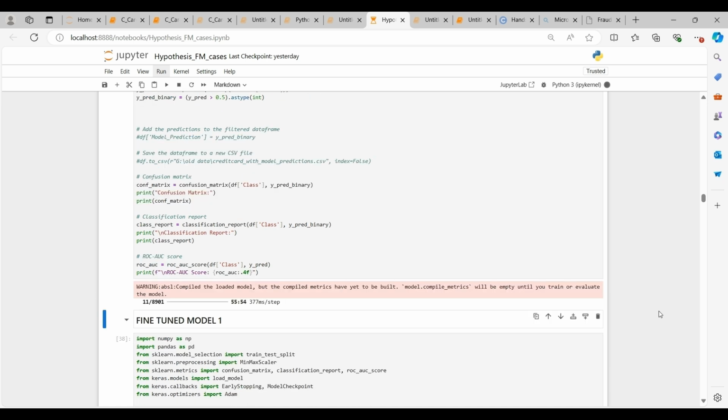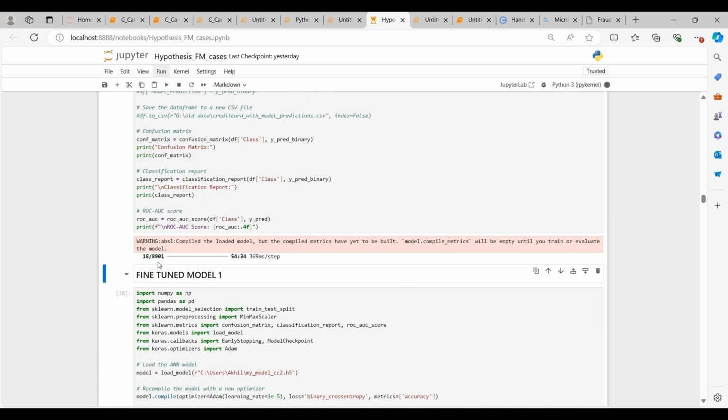So wow, you can see here this one, 8901. The code has started making predictions, and just when this is completed, it will publish the confusion matrix and classification report. It is just the estimated time that is being shown per step.